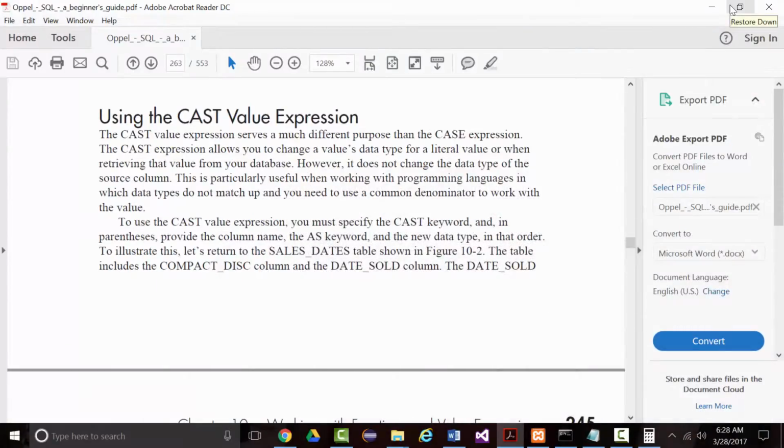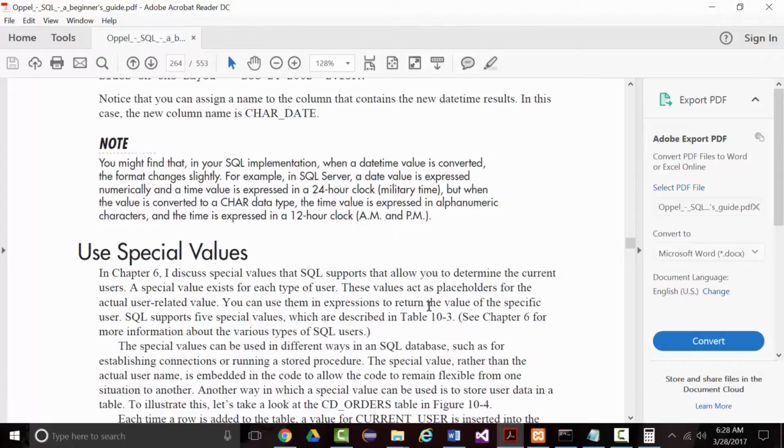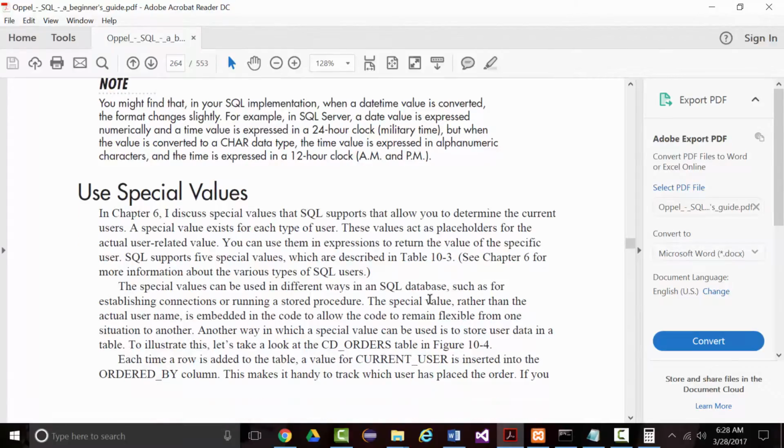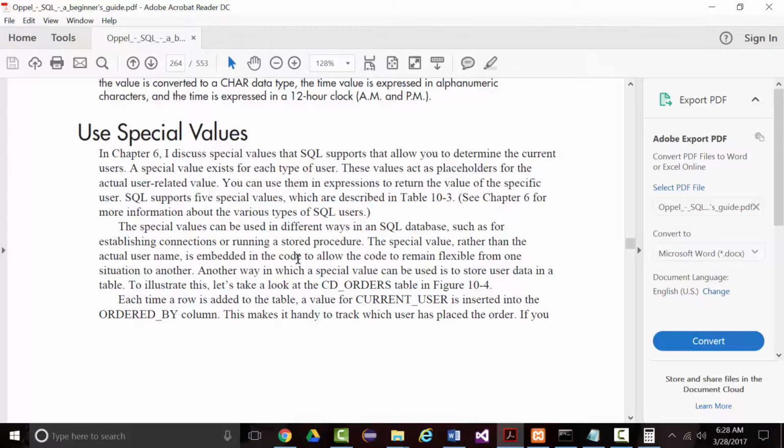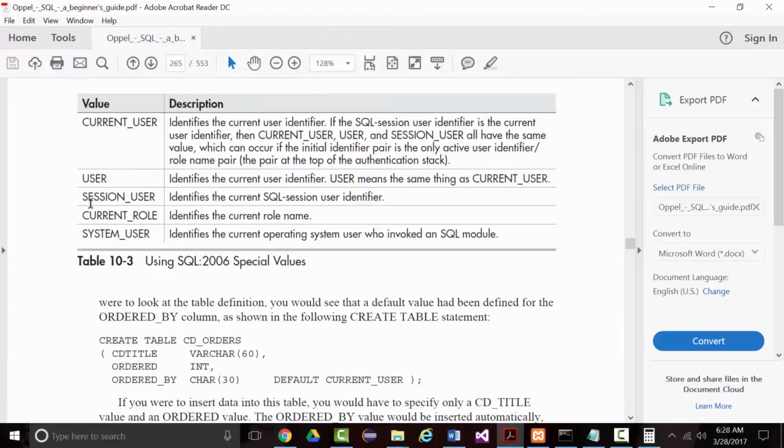We're on the bottom of page 245. The last thing that's in here talks about using some special values. And the author says back in Chapter 6, they discuss special values that SQL supports that allow you to determine the current users. A special value exists for each type of user. The special values can be used in different ways in an SQL database. So they show an example on the top of the next page. Current user, user, session user, current role, and system user.